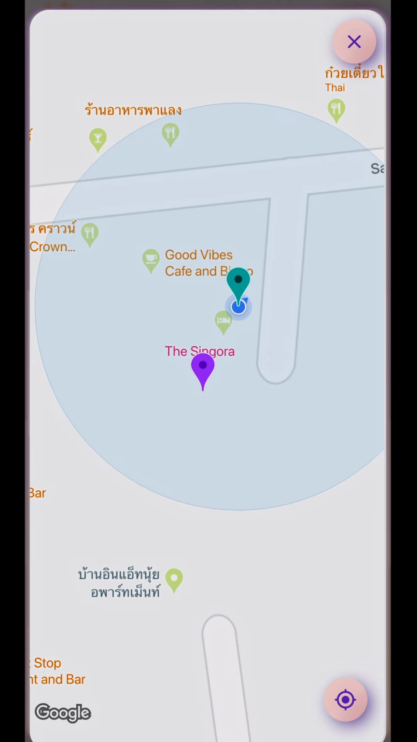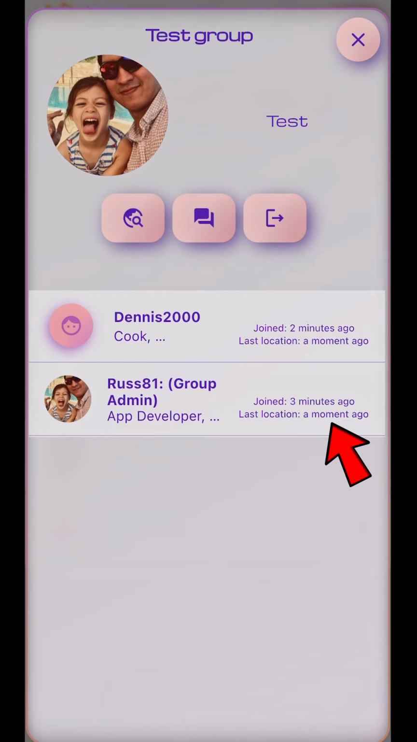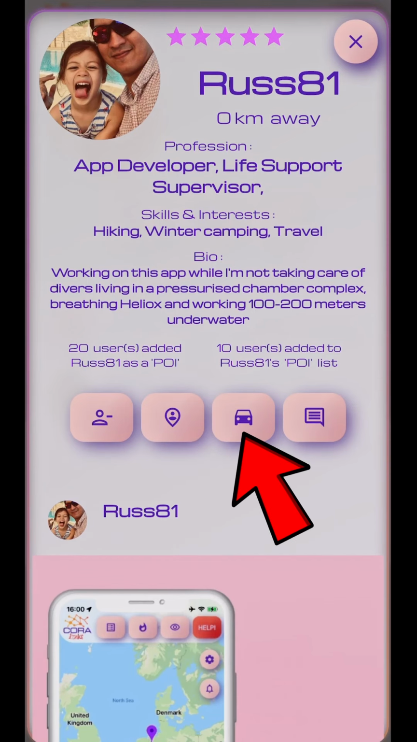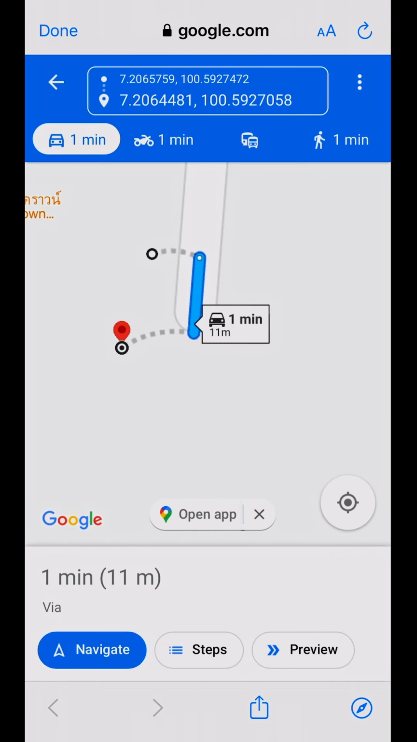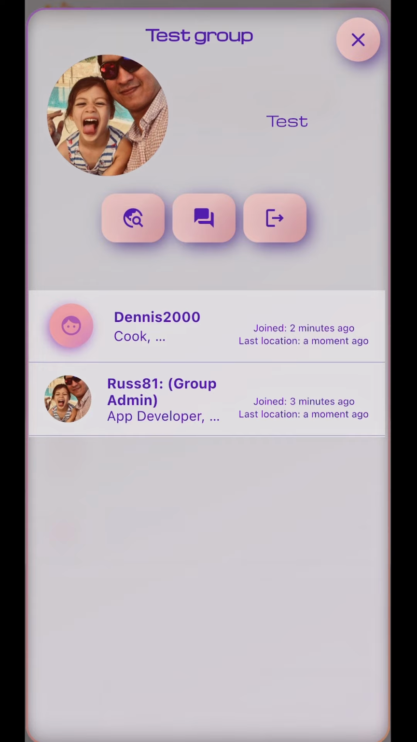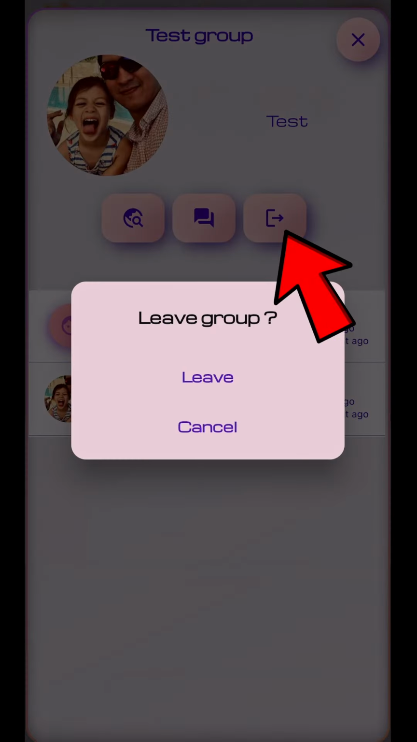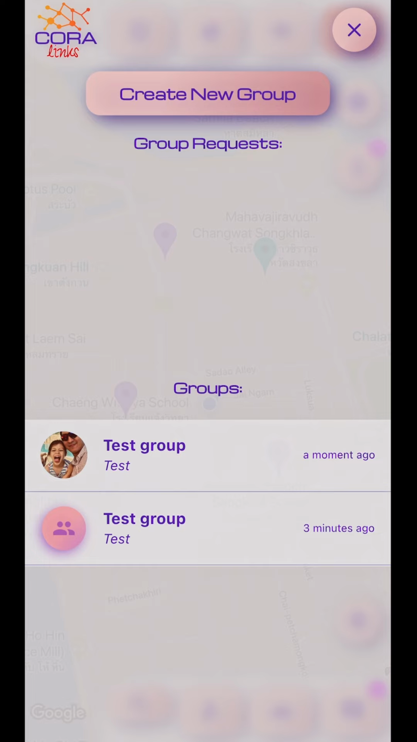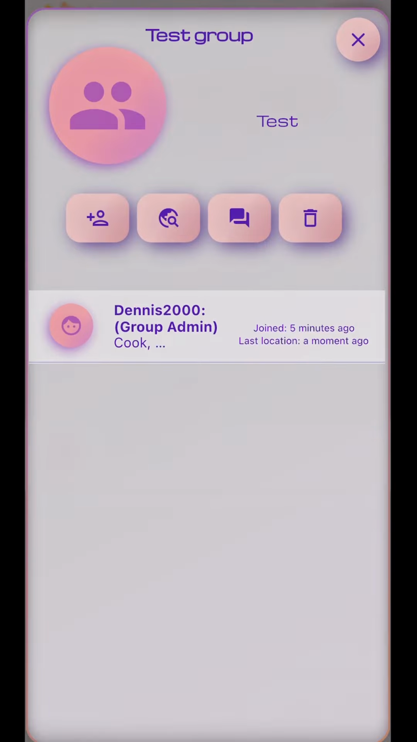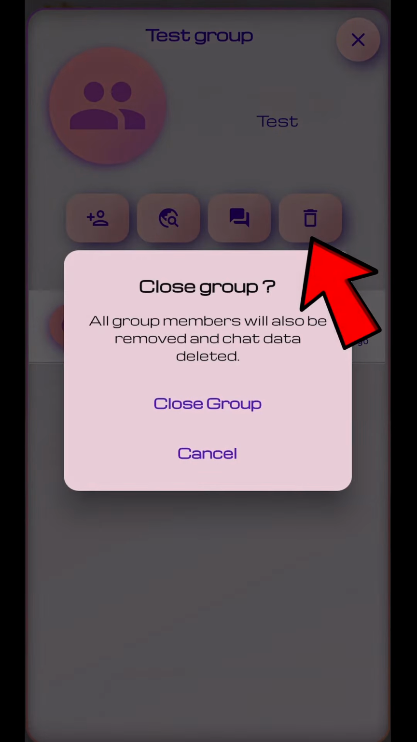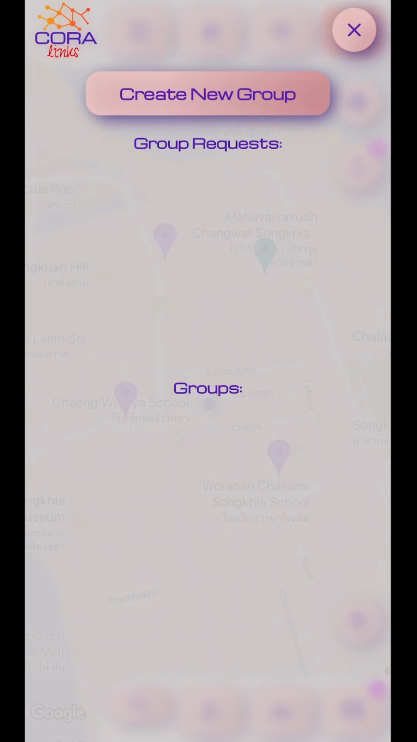On the group screen, you can also see each member's last location and when it was. And you'll also be able to navigate to them by tapping on this car button here. By tapping on this, you will exit the group and all your data will be deleted. Now, if you are the group administrator, this button will be the Close Group button. And by closing the group, all group data will be deleted.